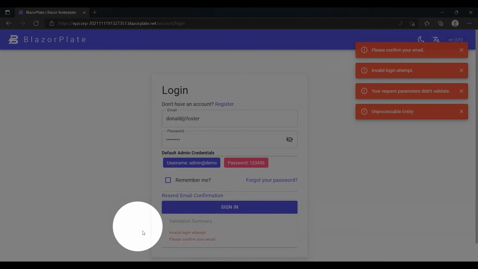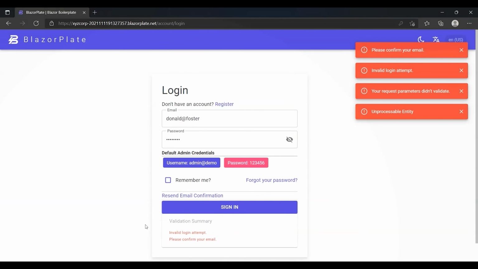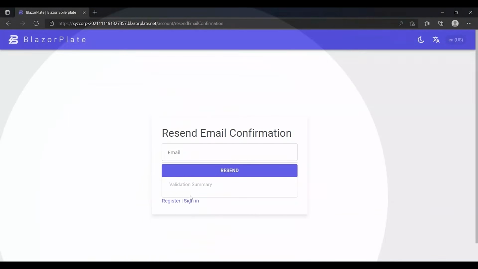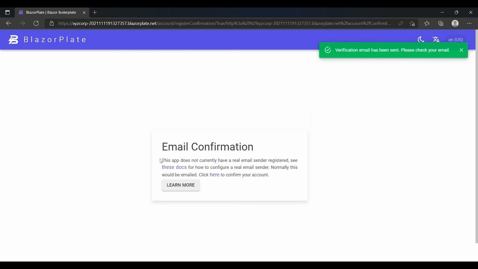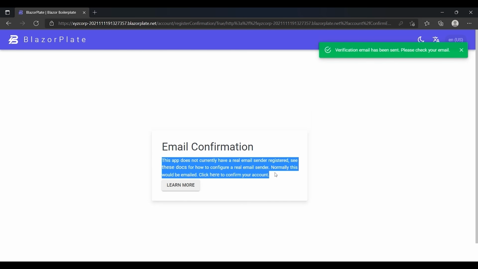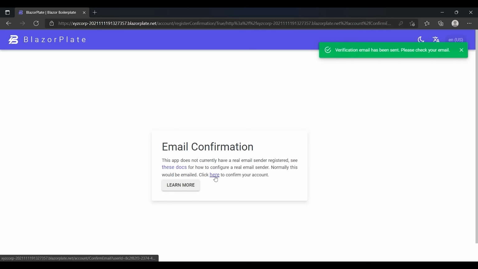Notice that the system responds with a message indicating that the user's email is not confirmed yet. So when I click on the resend email confirmation link, the system will prompt me to provide the account email I want to confirm. After clicking on resend button, I should receive the account confirmation link in my email inbox so I can use it to prove that the email linked to my account is an actual email. Instead, the system transferred me to an email confirmation page that includes a confirmation link as we don't have a real email sender service set up at this moment.